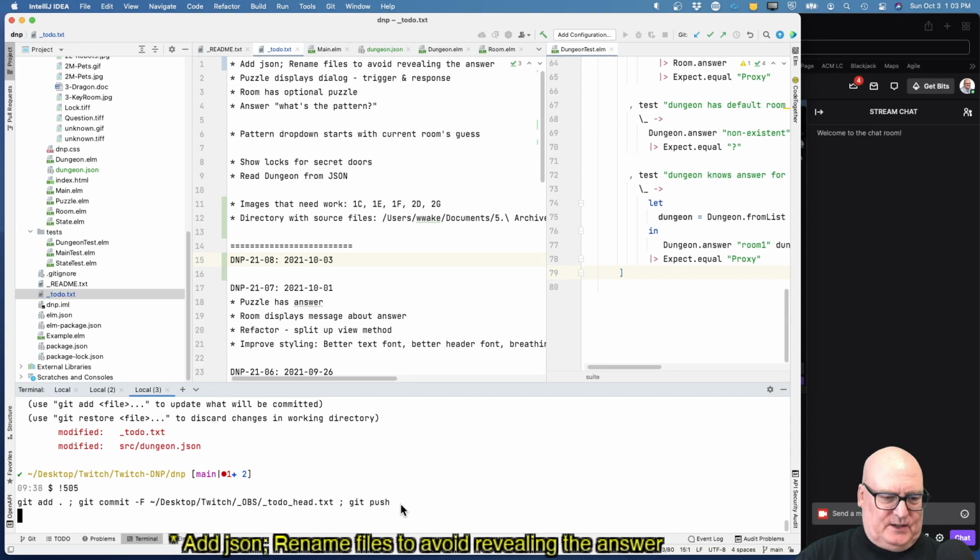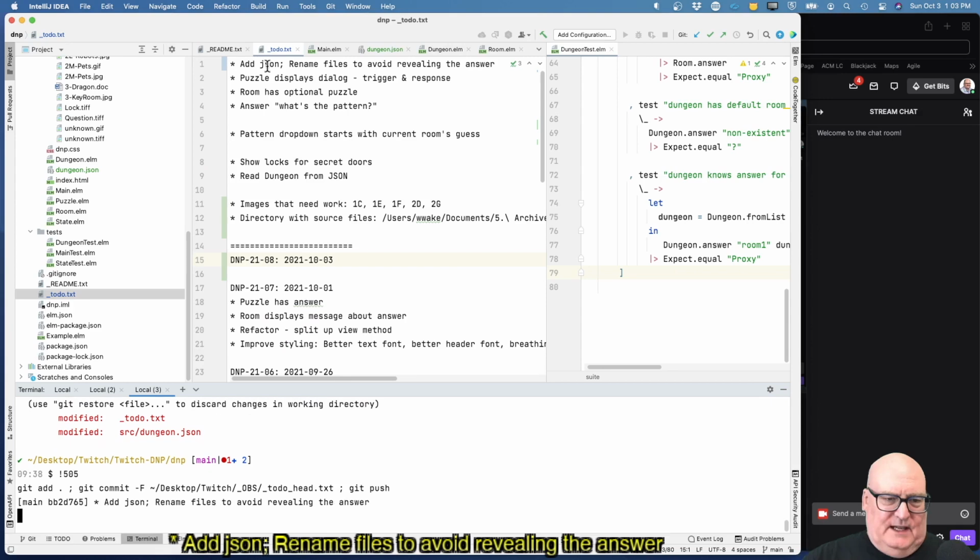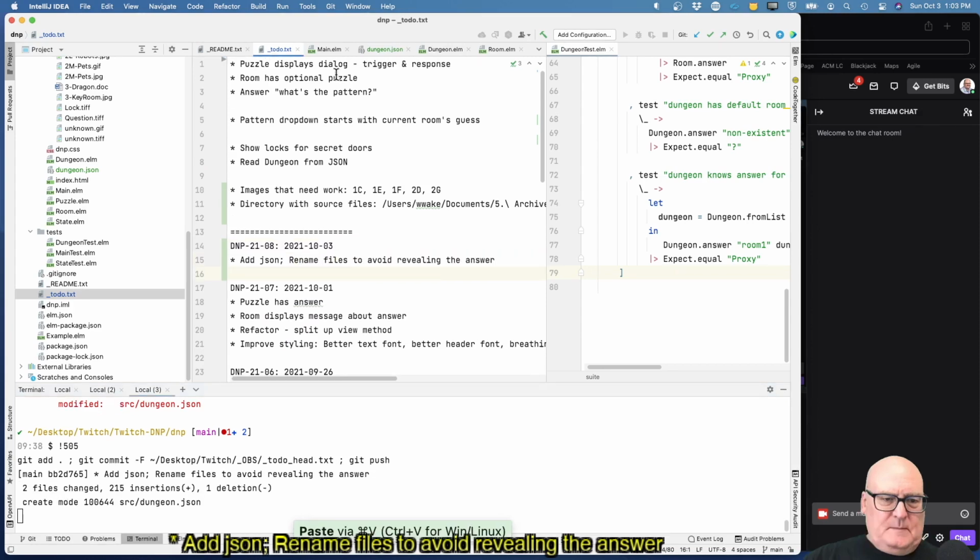Okay, so a little bit of improvement. And what are we going to do? Okay, we've done this. All right, puzzle displays dialogue, trigger, and response. I think that's part of what we want to do, but I think I'm going to get back down to this one.